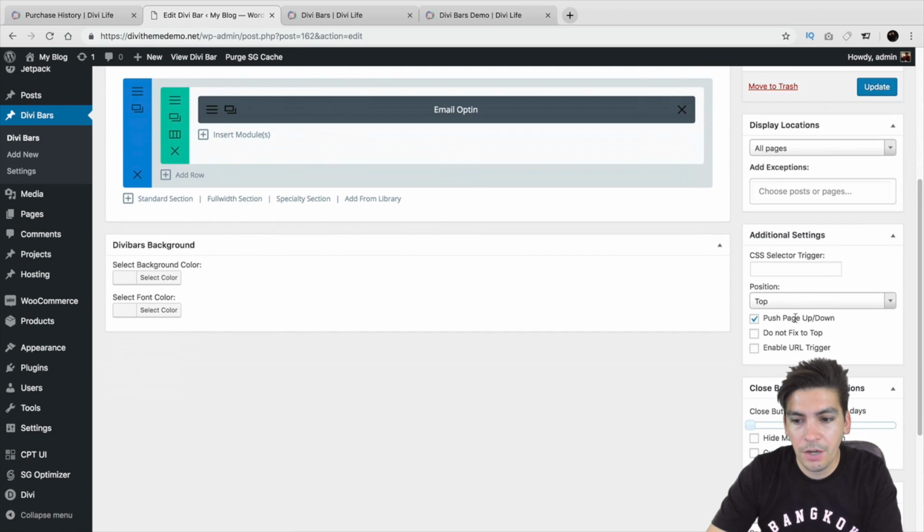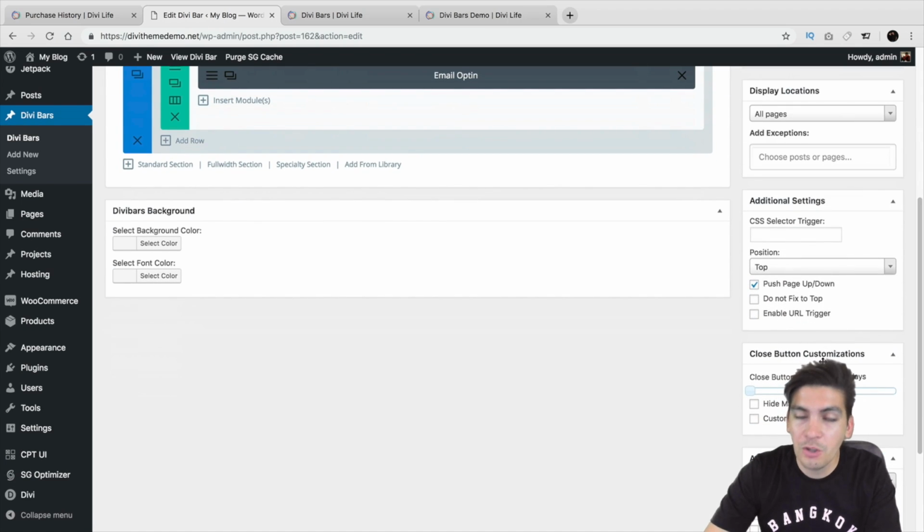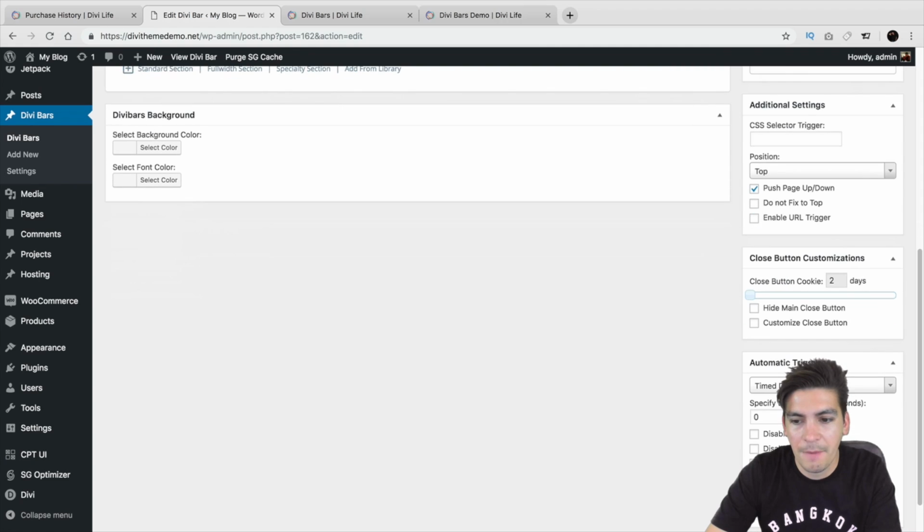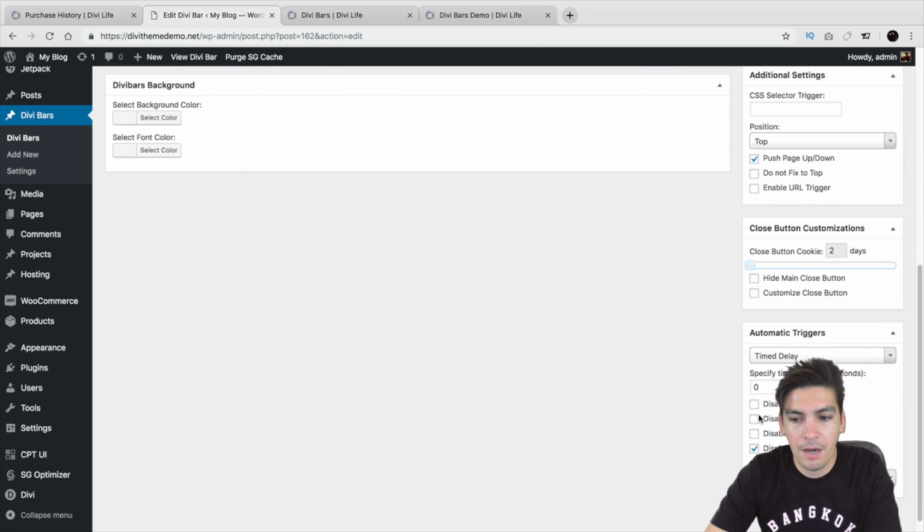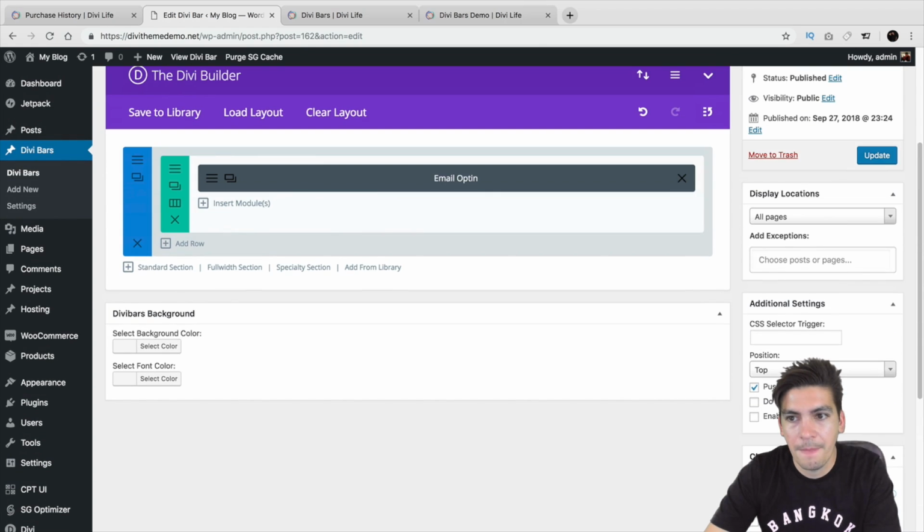So again, right here, you want to set the close button customizations. You want to set the automatic triggers as well. You can disable it on mobile, on template, etc. Here you can put the display locations as well. And then over here you have additional settings such as the CSS selector trigger, and then you can put it on the bottom or the top.